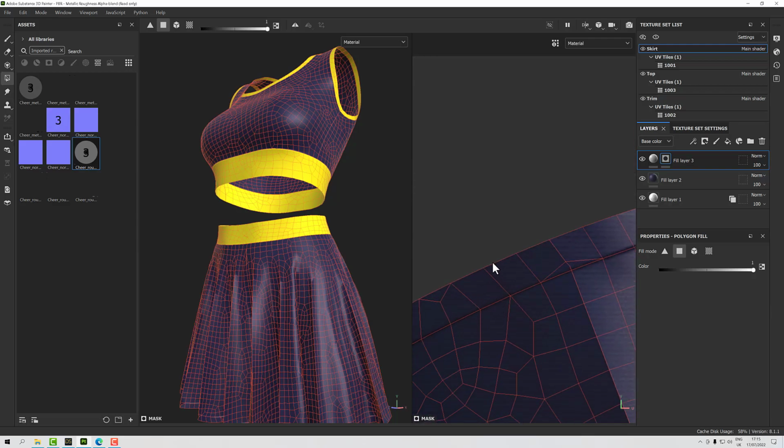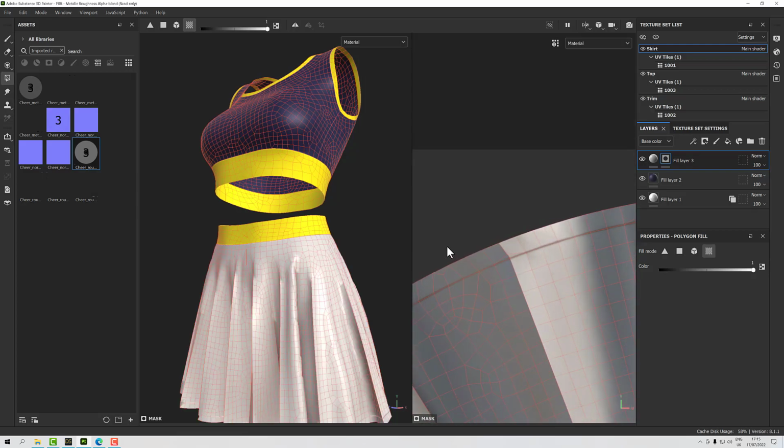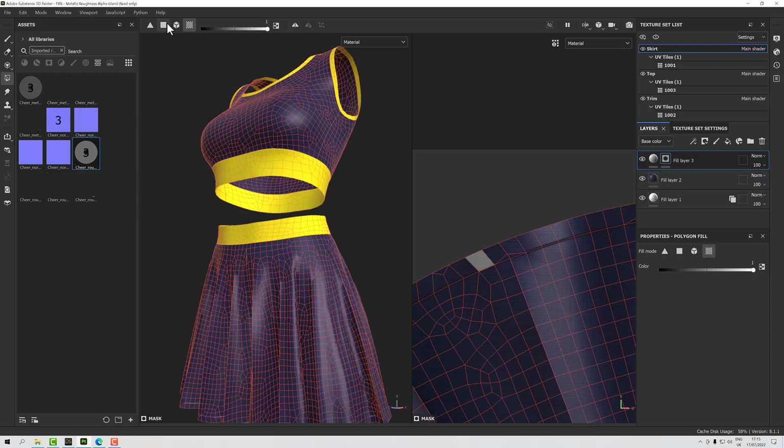Now it is separated, or it should be separated, but we'll find out any second now. So let's do UV chunk. No, it's not separated, it's actually welded, so I'm going to have to do it manually, which is annoying. So I'll go polygon fill, and I'm just going to start dragging over this.